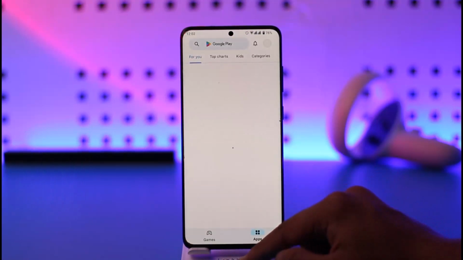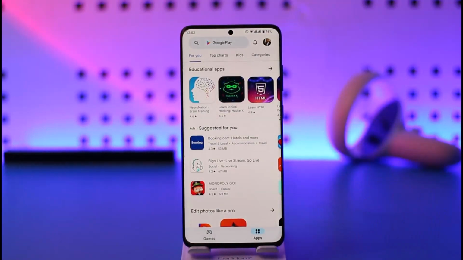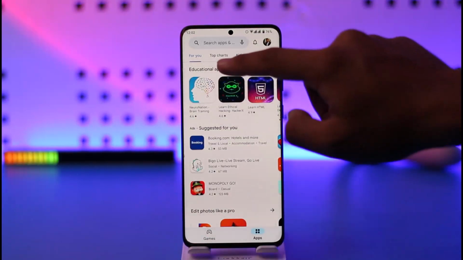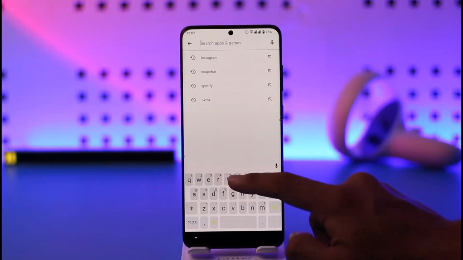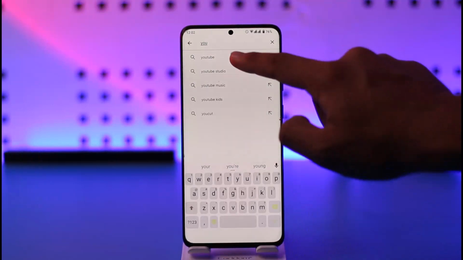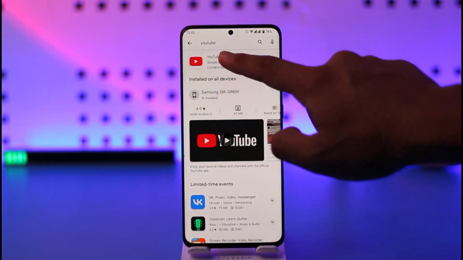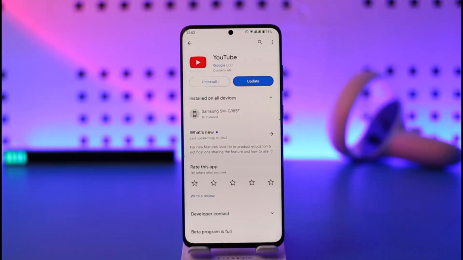After that, open up your Play Store if you are on Android, open up your App Store if you're on iOS. Then in the search box, you just have to go ahead and type in YouTube over here. So once you type in YouTube, you'll be able to see this interface, where what you need to do is just tap the update option if it has an update.